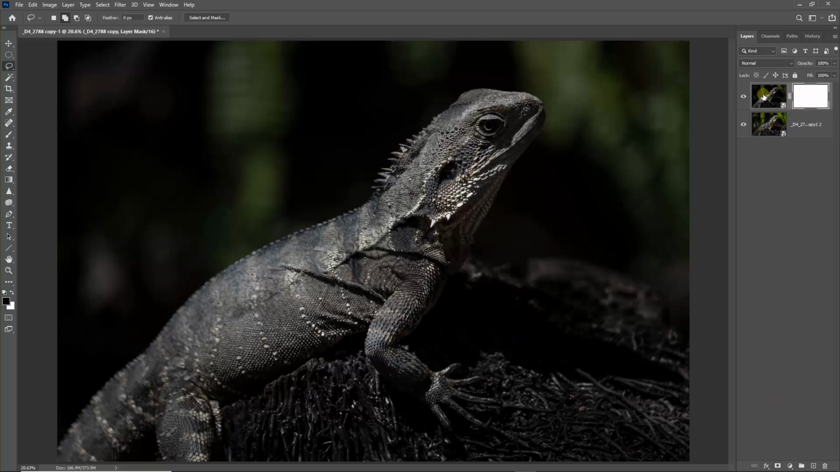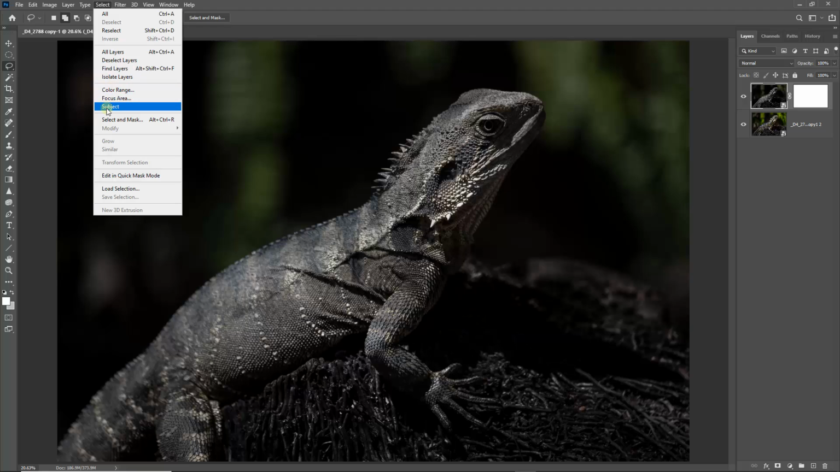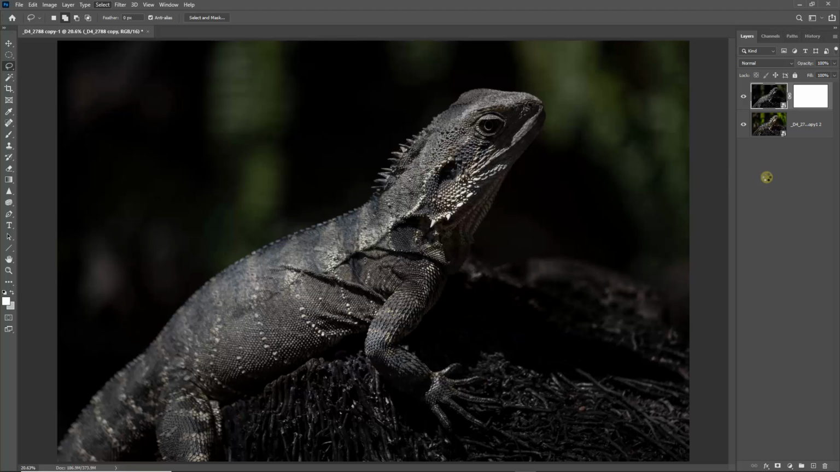But immediately I'm going to reselect the image because I need to go to my select menu at the top left of the Photoshop screen. I'm going to choose Select Subject. Photoshop generally does a pretty good job of this, but we may need to make some adjustments.